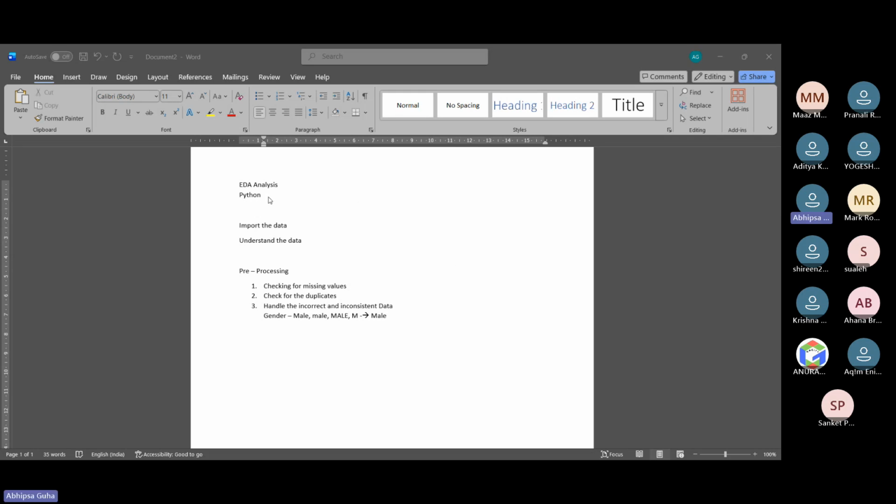Okay, so this is clear. For EDA analysis in Python, these are the steps we need to do. The very first step is to check for missing values. The second step is to check for duplicates. Third step, we need to handle the incorrect or inconsistent data. If we have male written in sentence case, small letters, capital letters, or M, we need to change it all to male.